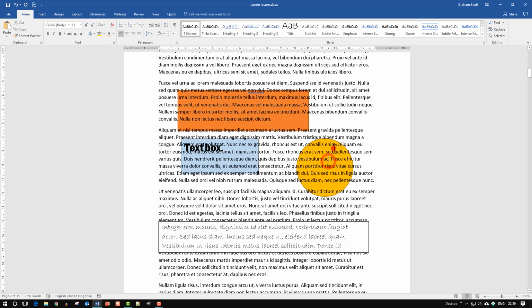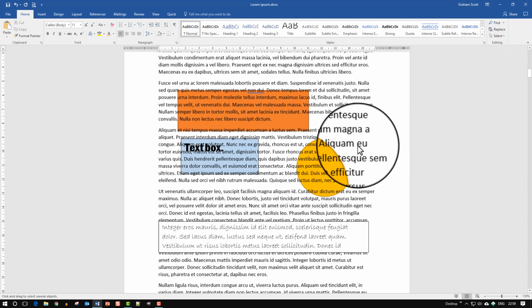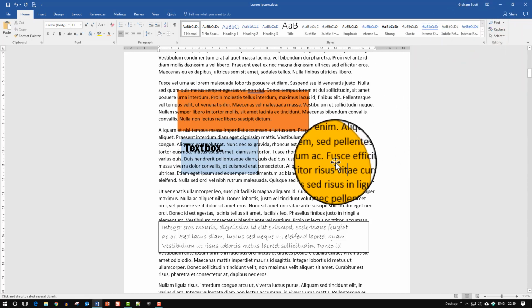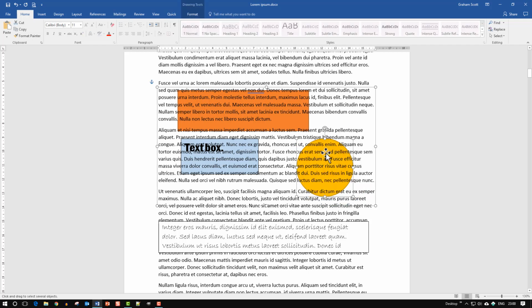If I try to select this circle, for instance, it's quite hard. I'm getting the text on top of it, not the circle itself. If I click the select objects option, then go over the circle, and when this selection arrow, this double arrow pointer appears, I should be able to click, and there I've got my circle. So that's quite a lot easier. I'll just turn that off again.